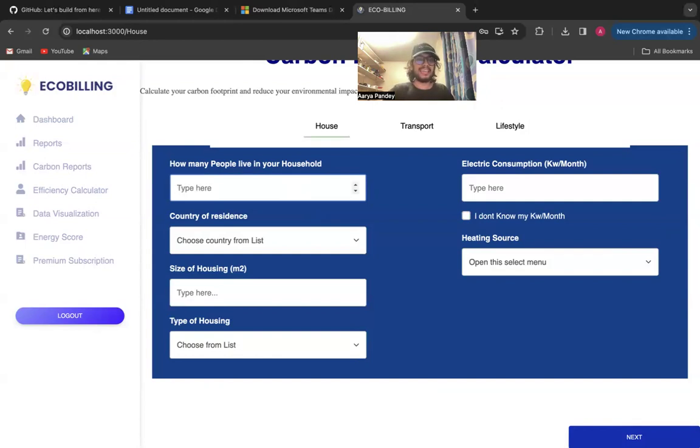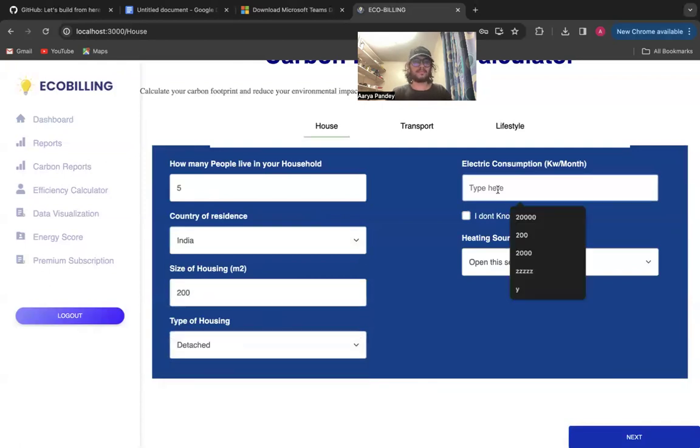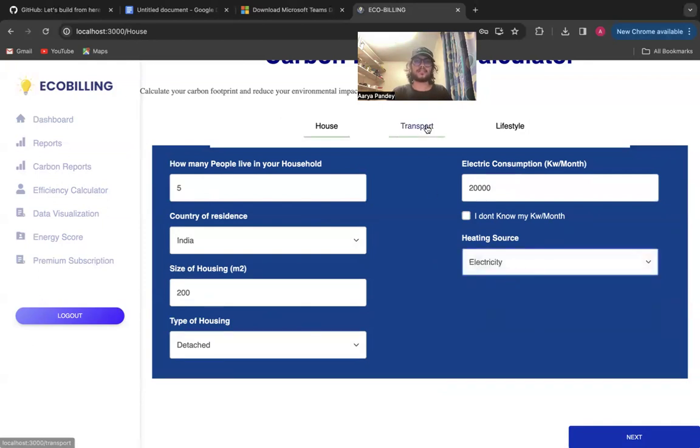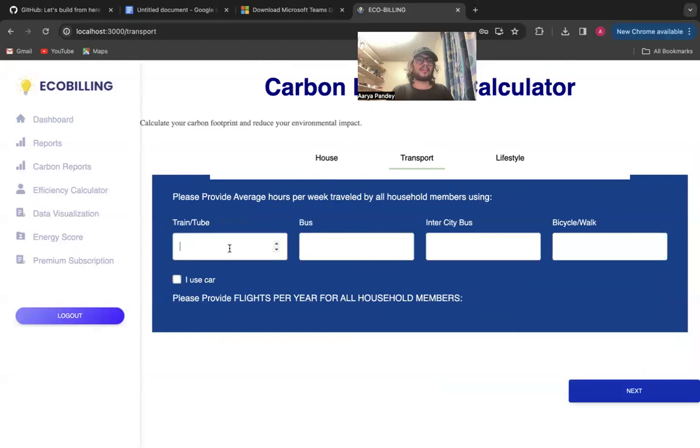Anyway, moving back to the dashboard, if we try the carbon footprint calculator now and try to fill out any text, it would not take any input, but it does take numerical input for this field. So there are 5 people living in my house. We're from India. We are living in a 200 square meter house, which is detached, with 20,000 kilowatts a month of power. And I use electricity as my primary heating source. Then collectively, we spend maybe 20 hours on a tube, maybe 10 on a bus, none on intercity, and maybe 10 hours walking.